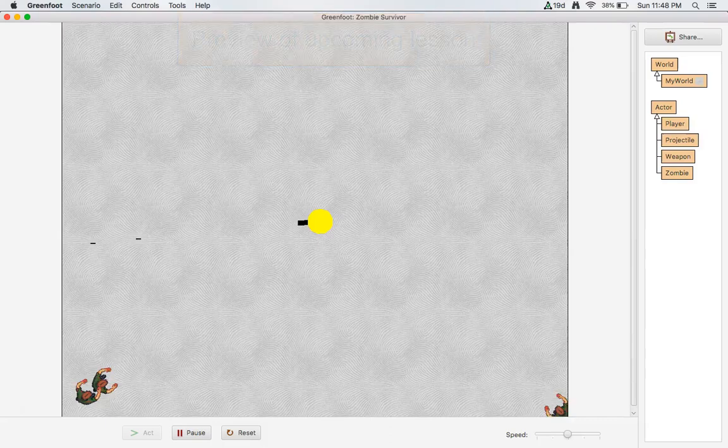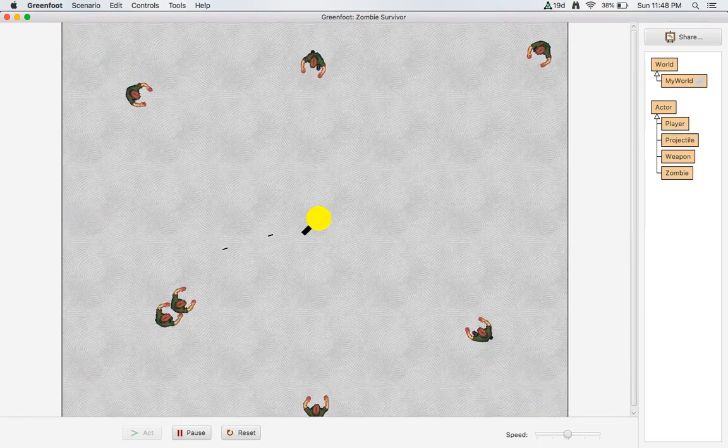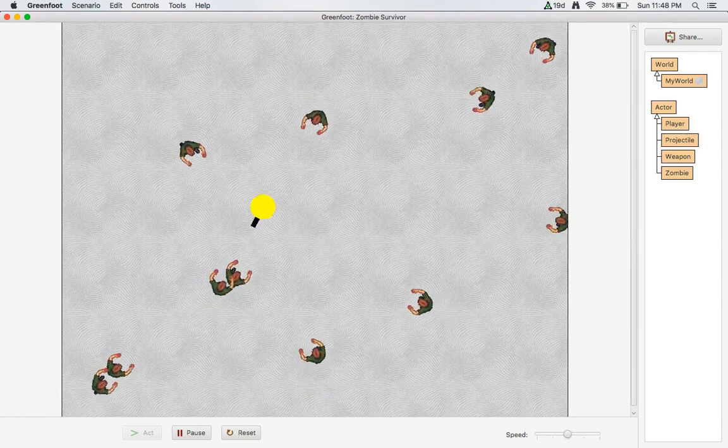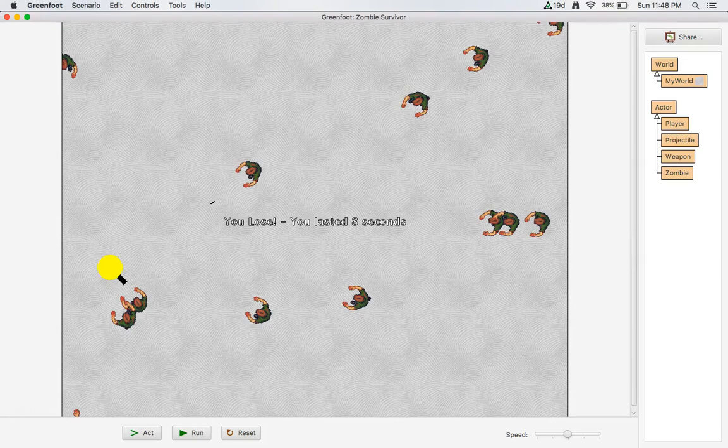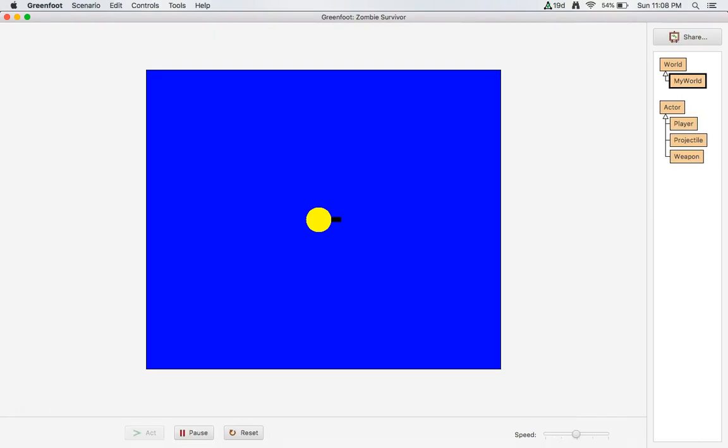In this lesson, you'll be able to add in the zombies randomly around the screen. They'll be animated, they'll turn towards you and chase you down, and if you hit them 3 times, then they'll get removed from the world. But if you get hit by the zombies, you lose the game, and it'll count how long you lasted. Hope you guys enjoy.